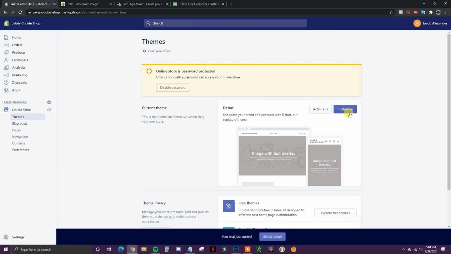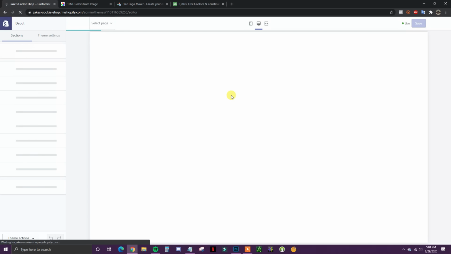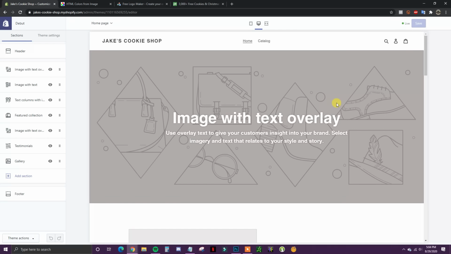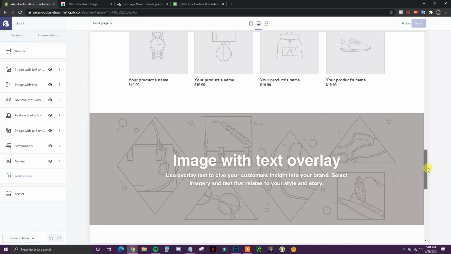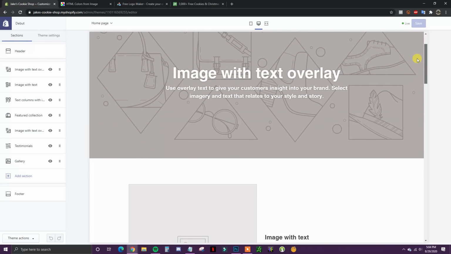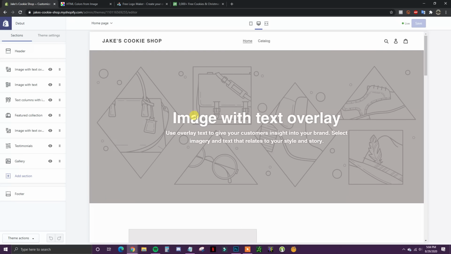To do that, we're going to click customize right here. And once this loads up, you're going to see that we are now inside of the Shopify editor. When it comes to editing our store, it's actually a lot easier than it looks. We can see we have a blank canvas right here, and we're just going to get started with filling this stuff in.